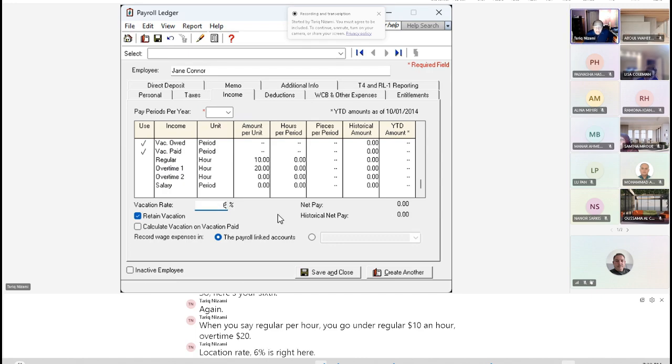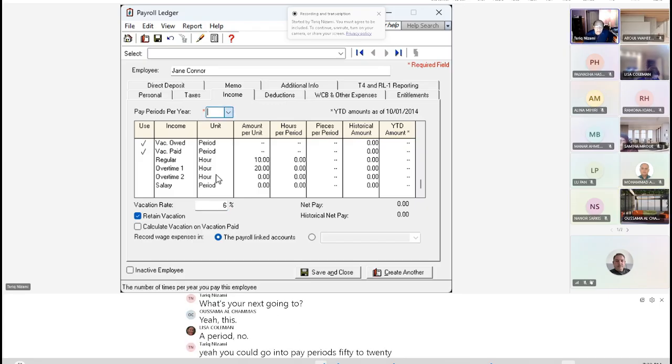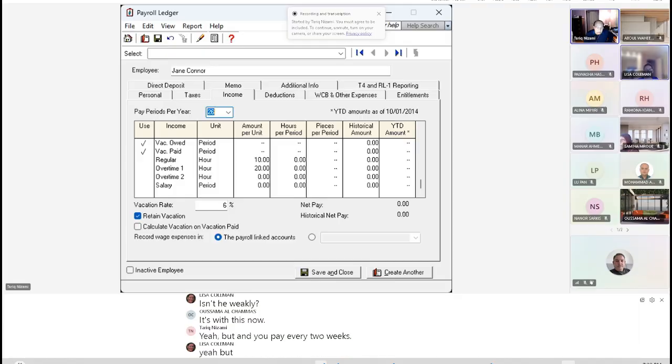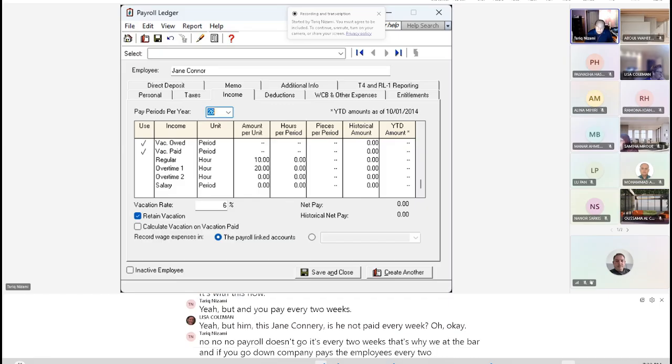Okay. And then we go into, what's your next? Pay period? Yeah, you can go into pay periods, 52 or 26. Isn't it weekly? Yeah, but if you pay every 2 weeks. Is Jane Connor not paid every week? No, it's every 2 weeks. Okay. That's why, at the bottom, if you go down, company pays the employees every 2 weeks. Take a look.